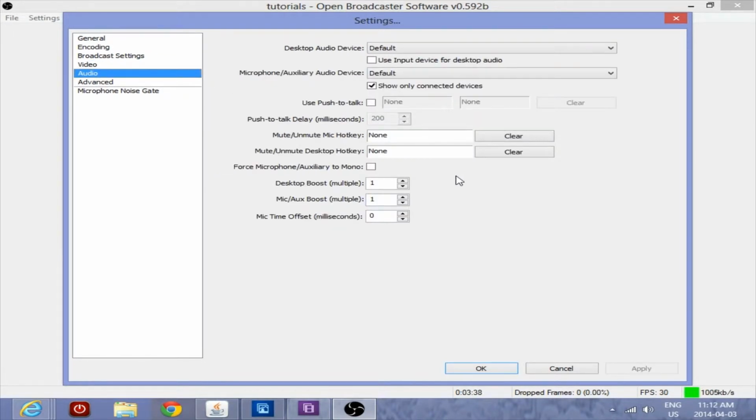Under audio, we only use whatever we have plugged in at the time, so I haven't really specified. Whatever we're using at that moment is what we're going with. That's why we've just left it at default. But you can pick different speakers depending on what options you have, whether you want to set it through headphones or speakers.